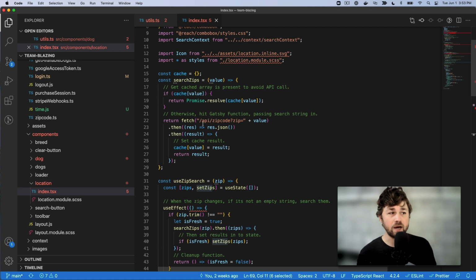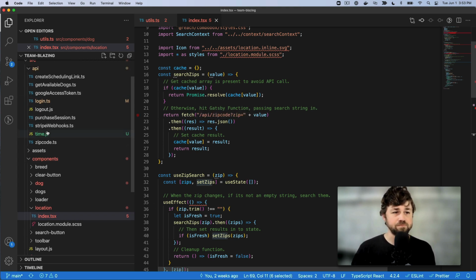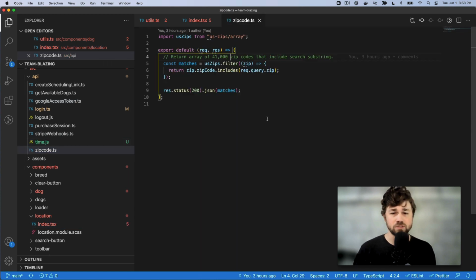So this is at API/zip code, and it has a query param getting passed in that is the search value. So we do a couple things to optimize. It doesn't search until there's 3 characters, but then it passes those characters on to the Gatsby function. So if we pull up the actual zip code function here, it's incredibly slim. We get the zip code itself here, and we're importing all 41,000 zip codes as an array here, and then returning the ones that match.